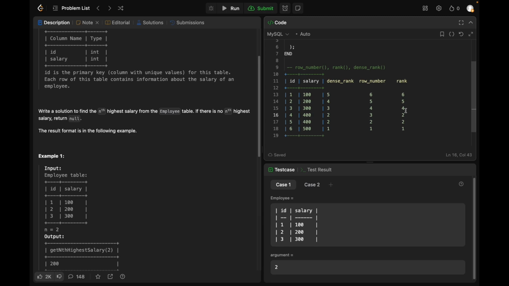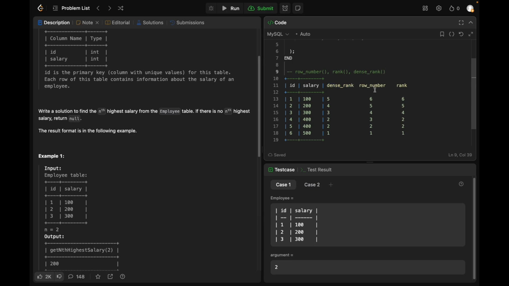There is no rank 3. Because of that, it would incorrectly return no rows at all, even though clearly salary 300 would be the correct answer. So for that reason, we want to use the dense rank function. At least we know how to approach this problem.